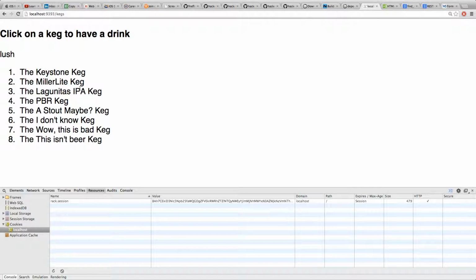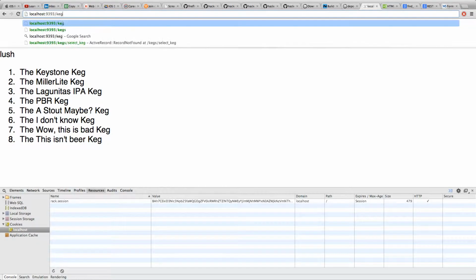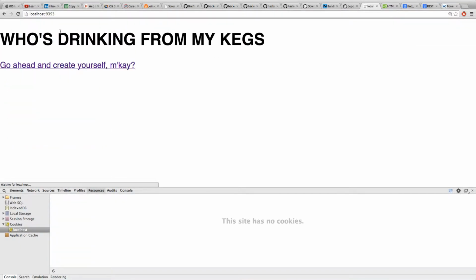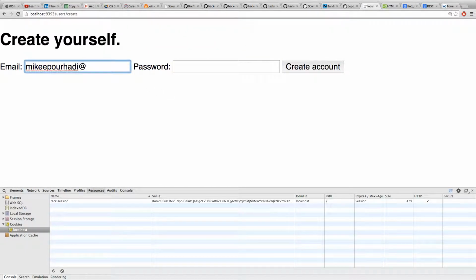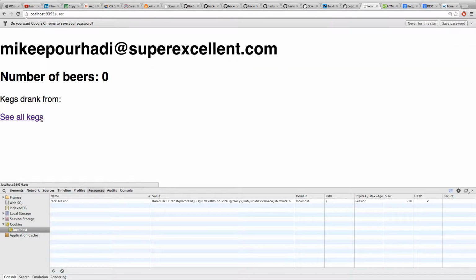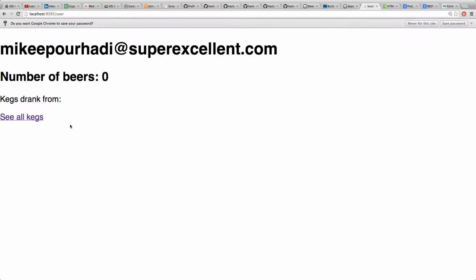So great. So now we have kind of a thing, right? It's a bit of an app. A little bit. I also don't have a login, so I have to create a user again. Hopefully it works. Look at that. Ta-da! I haven't had anything to drink.